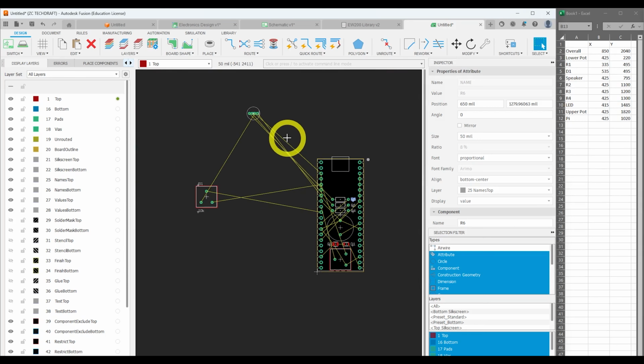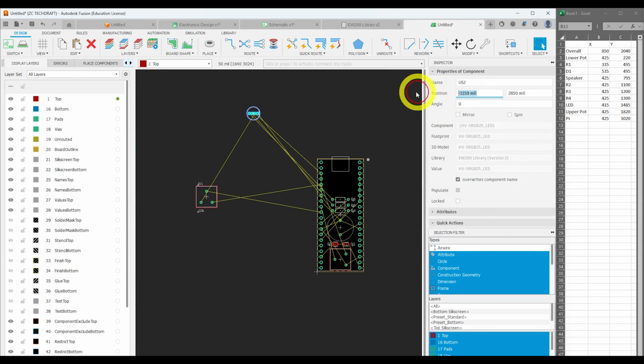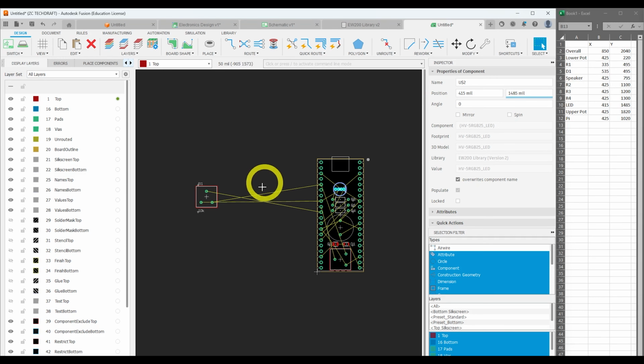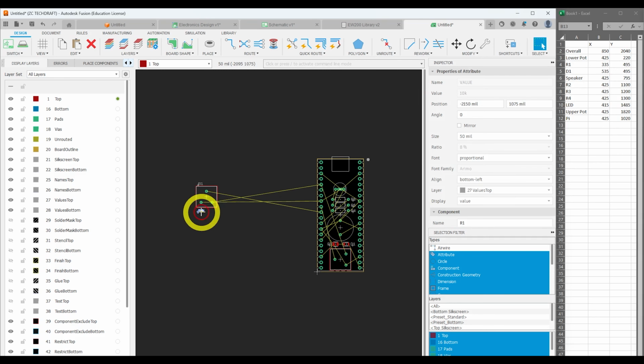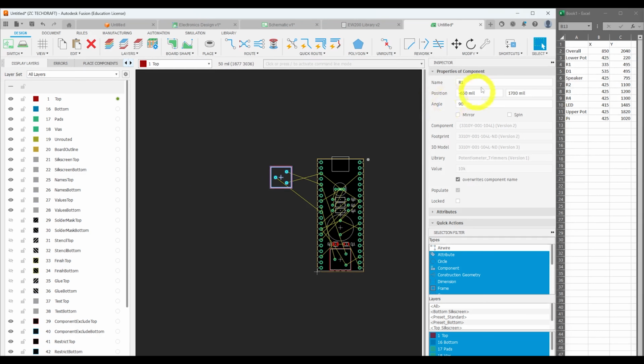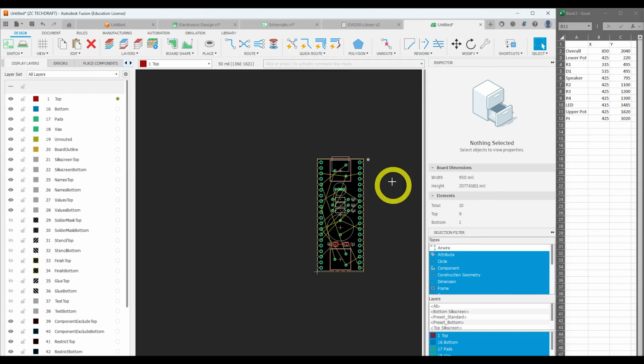All right, then we have our LED, which is going to be 415 by 1485. And then lastly, we have our last potentiometer, which is 425 by 1820. All right, so there is our layout.